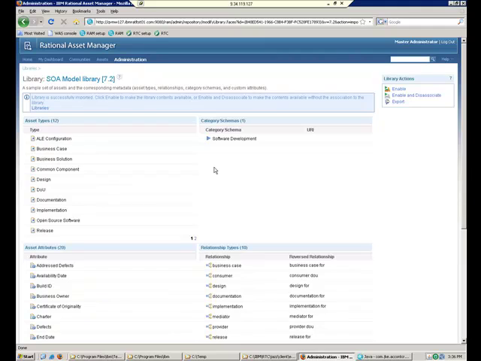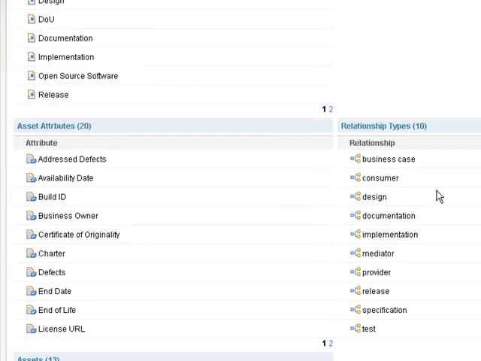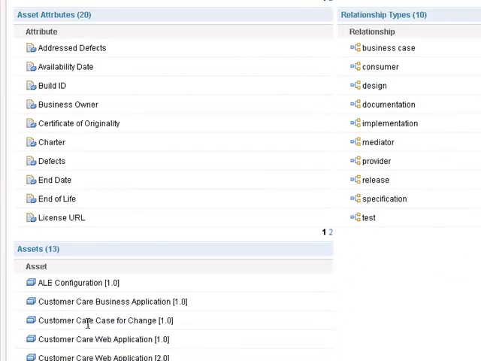In Rational Asset Manager 7.2, we've updated the existing SOA asset library. The new SOA asset library has been updated with new asset types, for example, release, document of understanding, as well as attributes and category schemas. And these have been set up to work very closely with WebSphere Service Registry and Repository.